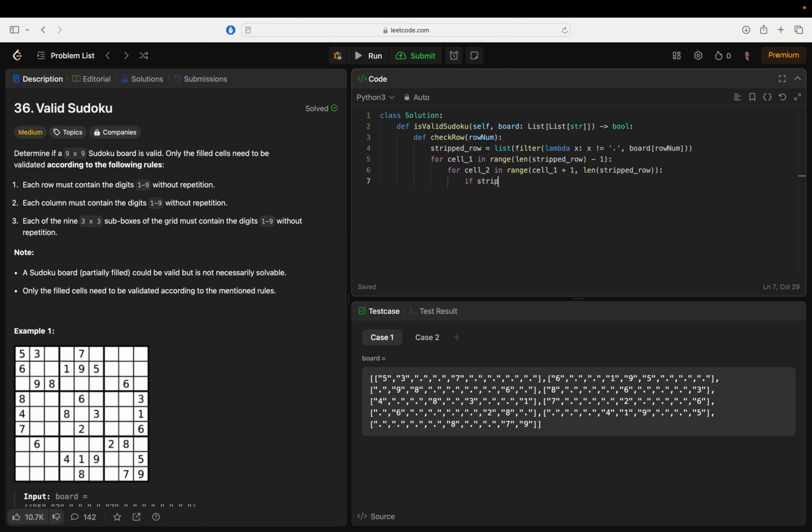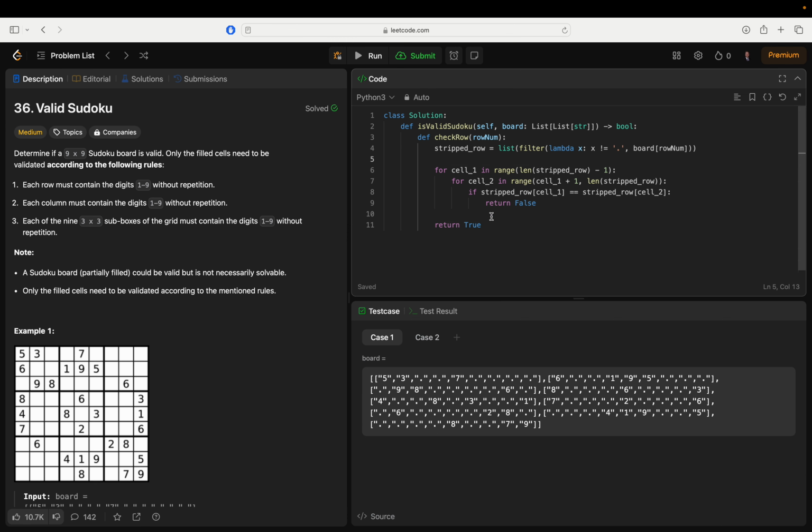If stripped row cell 1 equals stripped row cell 2, so there's a match, return False. And then if you make it out of that alive, you return true. I love that style. I don't know why. The gauntlet. Okay, cool. Now we're going to do a very similar thing, but for check column.